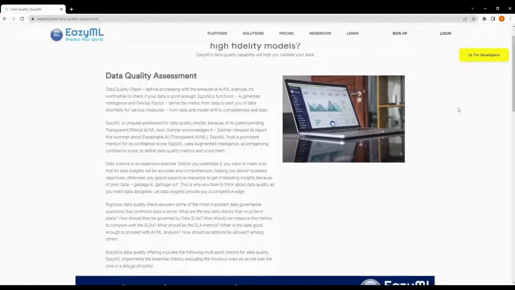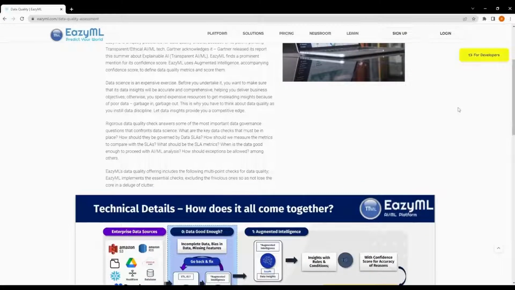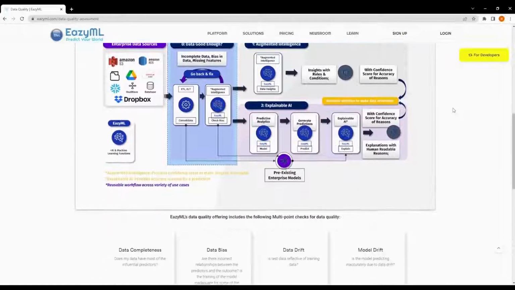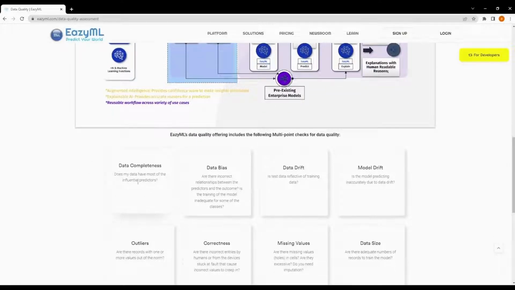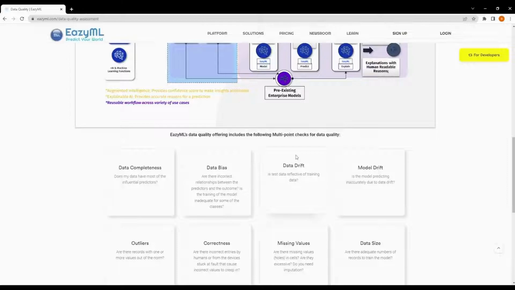EazyML has a rigorous multi-point data quality check which will answer some important data governance questions. Some of these questions include: does my data have most of the influential predictors? Are there incorrect relationships between the predictors and the outcome? Is test data reflective of training data? And so on.